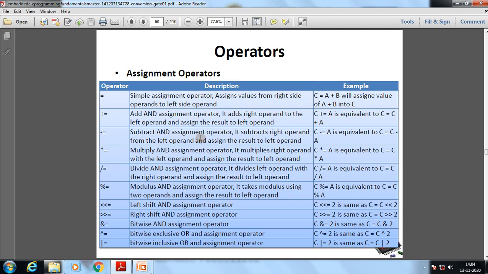Another one is this. This means it is equivalent to C is equal to C minus A. Now this one is also the same. C is equal to C into A. This means C equal to C by A. And this means C is equal to C modulus A. Modulus AND assignment operator takes modulus using two operands and assigns the result to left operand.